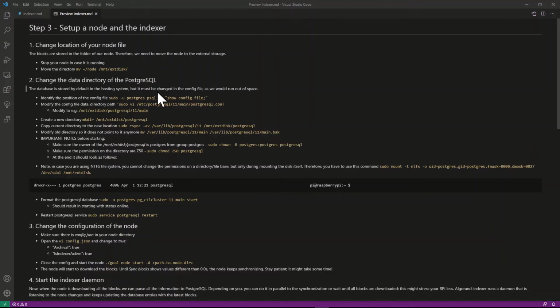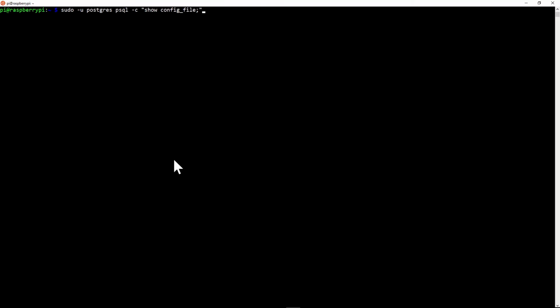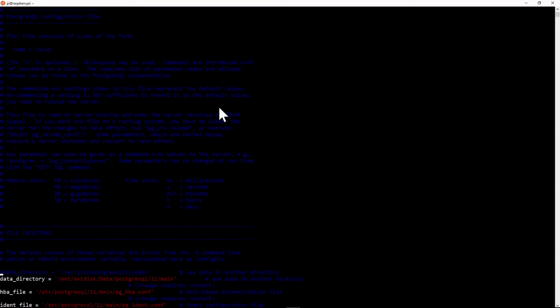The second part, which is a bit more challenging, is to also change the data directory of the Postgres database. In case you want to find out where the Postgres configuration file is, you can execute this command. I already have the answer, so I can just navigate directly to the configuration file itself, which is stored in this path. Here the most important part is the data directory, which originally points to /var/lib/postgresql/11/main, but I want to change it to the data directory on my external storage, so I modify this path.